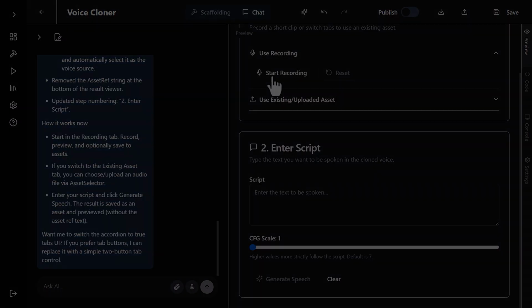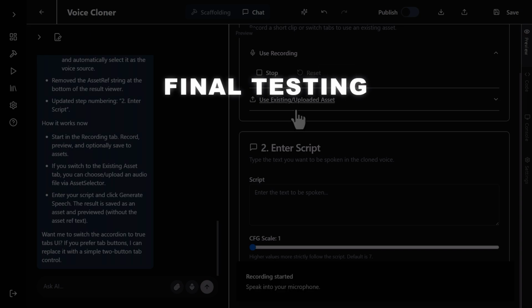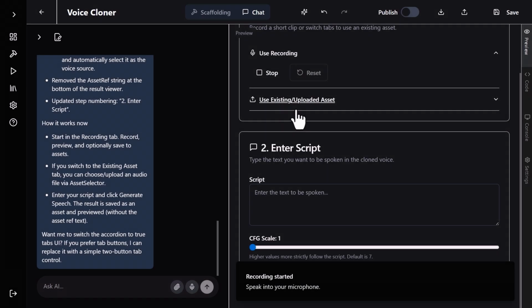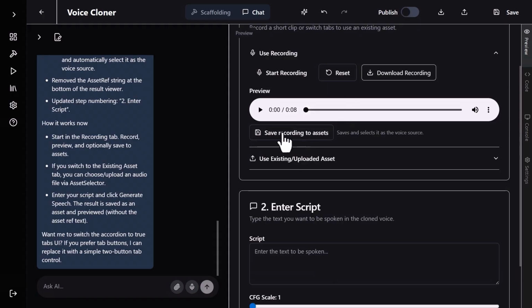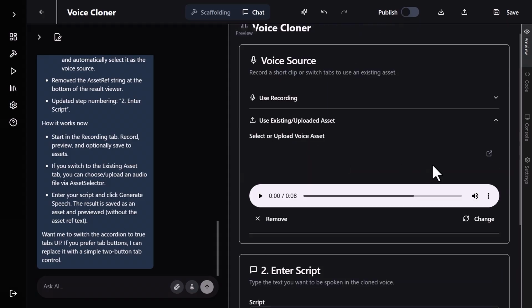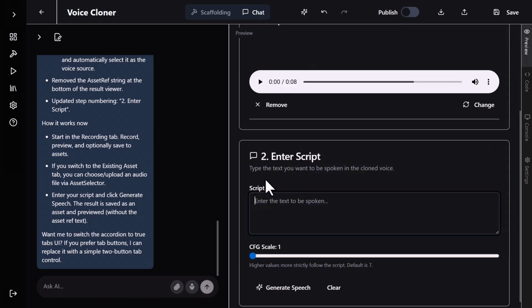All right, so I'll just say start recording here and hi, now I'm talking in a slightly different voice to see if it clones my voice if I use a different voice. All right, that should be terrifying. We'll go ahead and save this to our assets. And oh, that's cool. It actually used that recording and then put us down in the asset chooser down here. That's cool. And let's enter a script. We'll just have something nice and relaxing here. And let's see what it does with this.